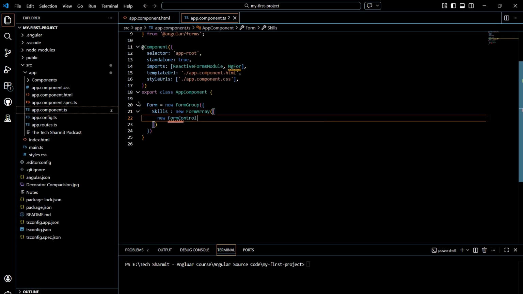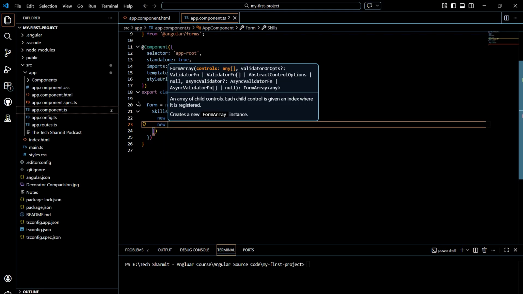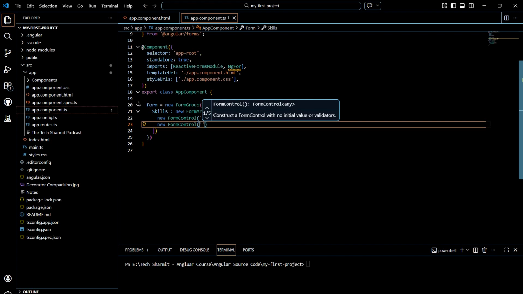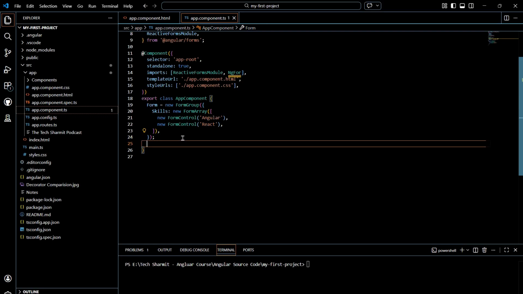So my first form control is by default I will set it as Angular, then a comma over here, then we will write here new FormControl, and here I will write React. Okay, now just save it. Once you have saved it, we are good with it. Now we just need to create one thing, that is get skills.